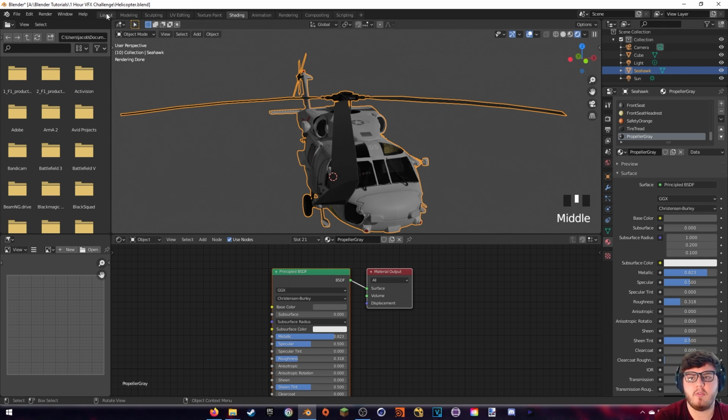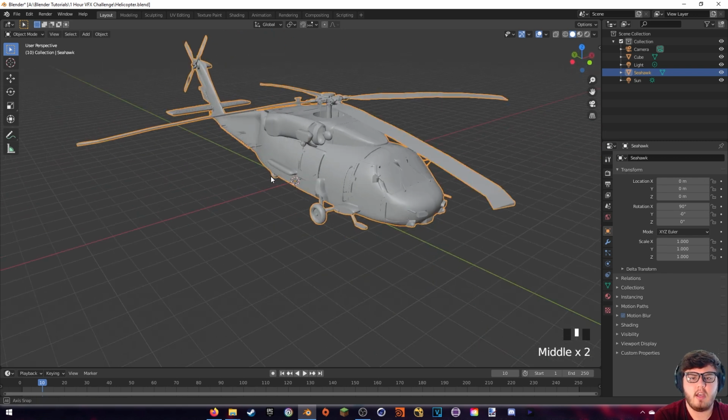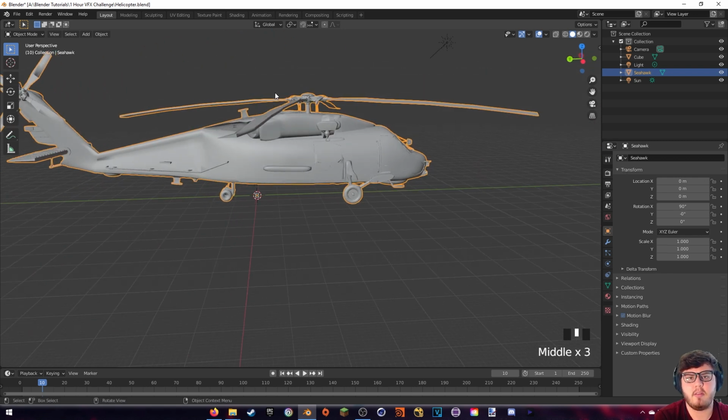Now we can actually come back over to the layout tab. We are done with texturing. Now we actually need the helicopter blades to be separate from the object.